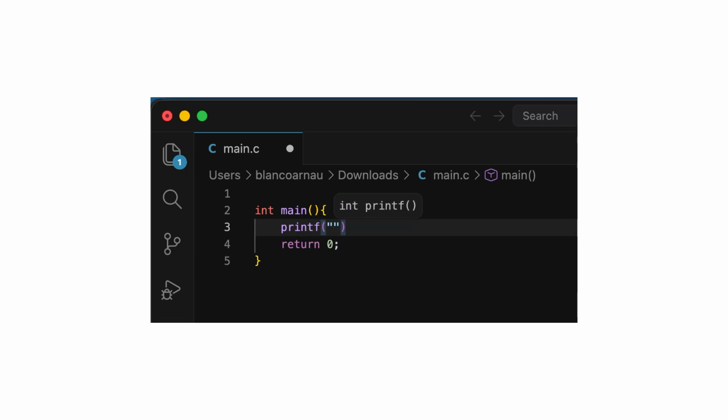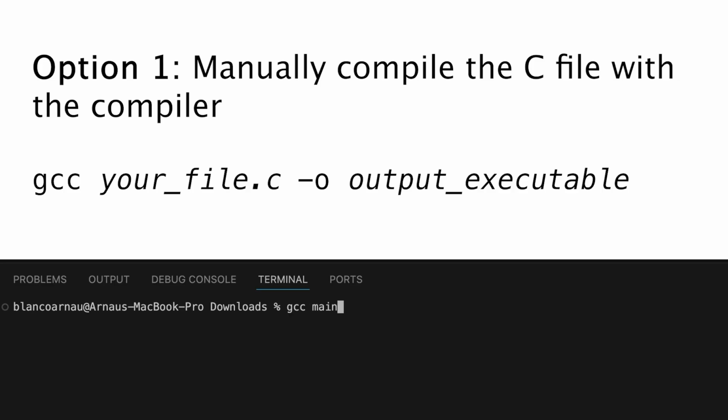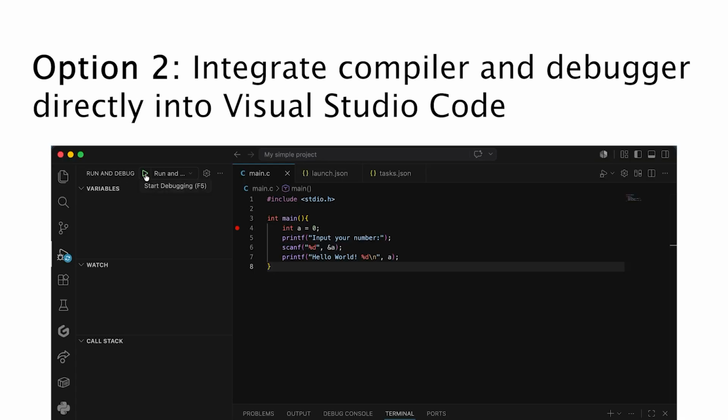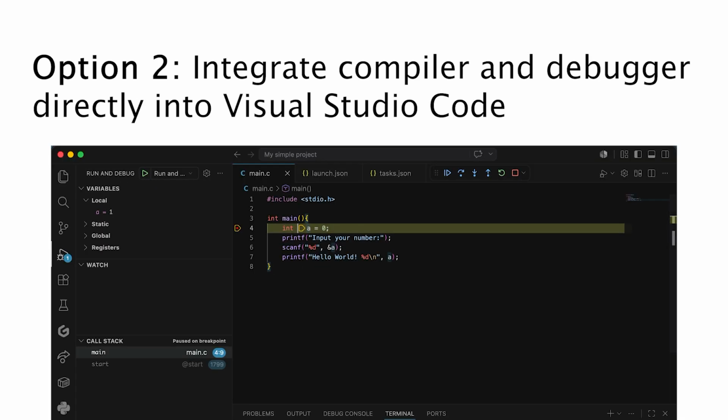Imagine that you've written a snippet of C code and you're ready to run it. You have two options for how to do this. The first option, which is a bit tedious, is to manually open your terminal every single time, type gcc, or clang on macOS, specify your C file, type -o, and then type the name of the executable you want to create. The second and much better option is to integrate your compiler and debugger directly into VS Code.